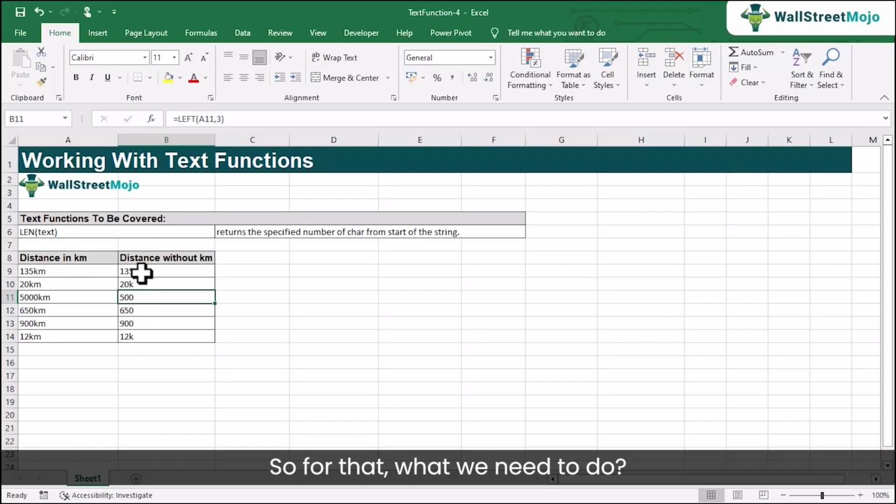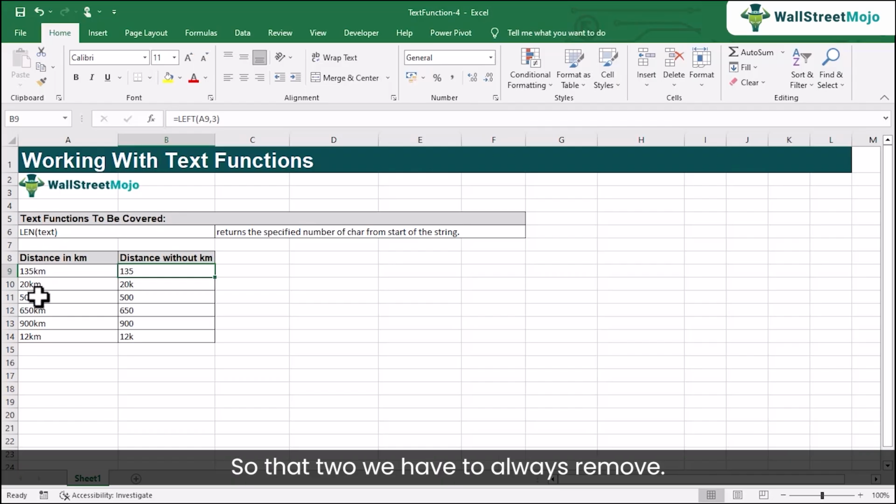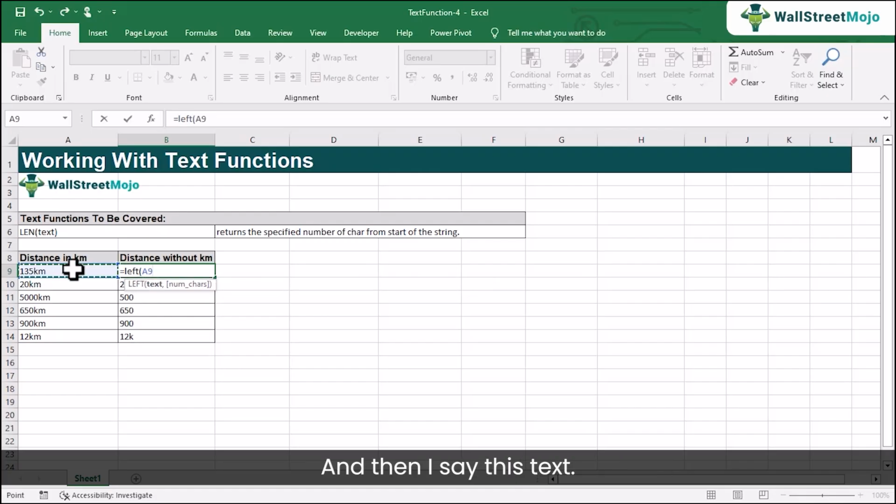So for that, what do we need to do? We need to say, okay, from the left, pick up how many characters? We don't know. But we know that the last 2 characters are always km. So those 2 we have to always remove. If I can remove those 2, then I'll get whatever is remaining, which is my data, right? So for that, I'll say is equal to left, and then I select this text. Now what is the total number of characters which I have to read? So what is the len of this distance?